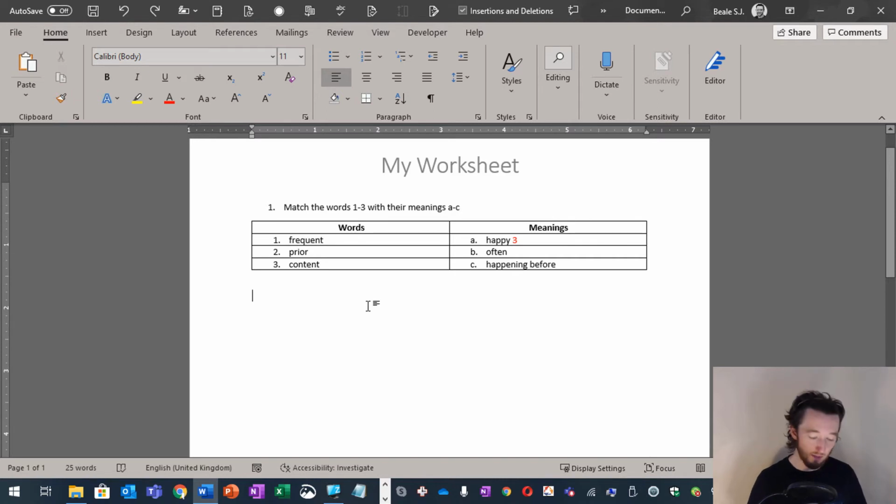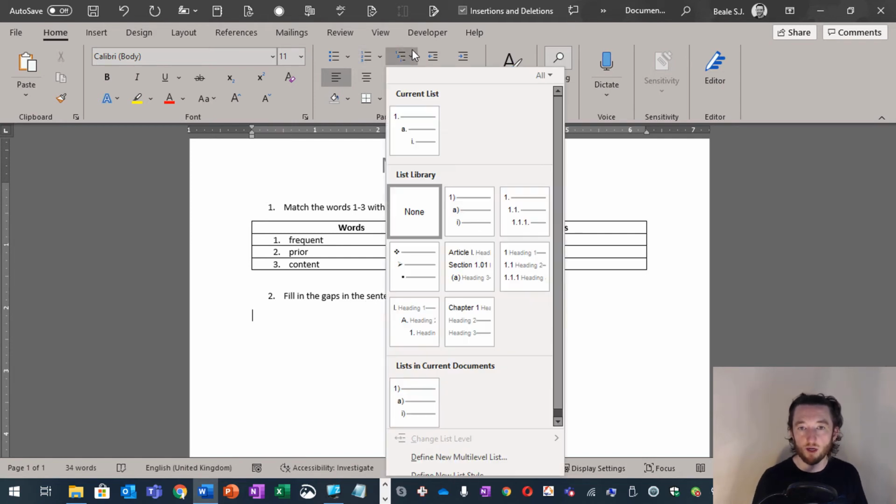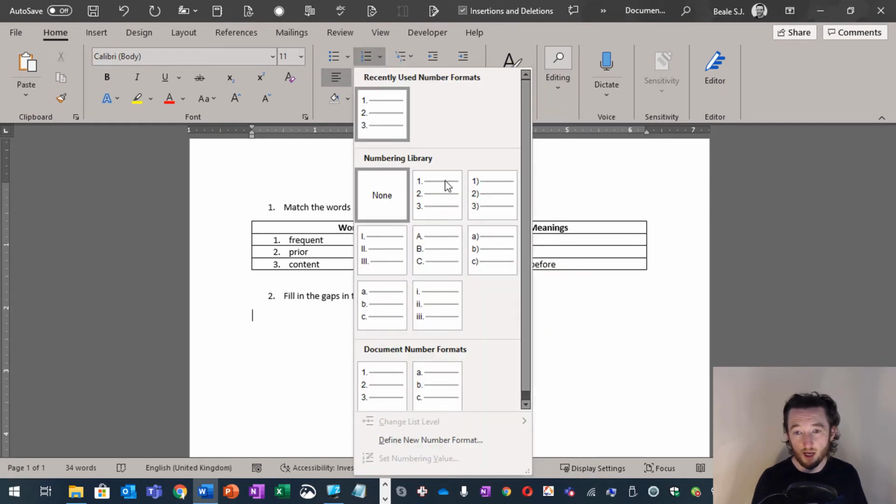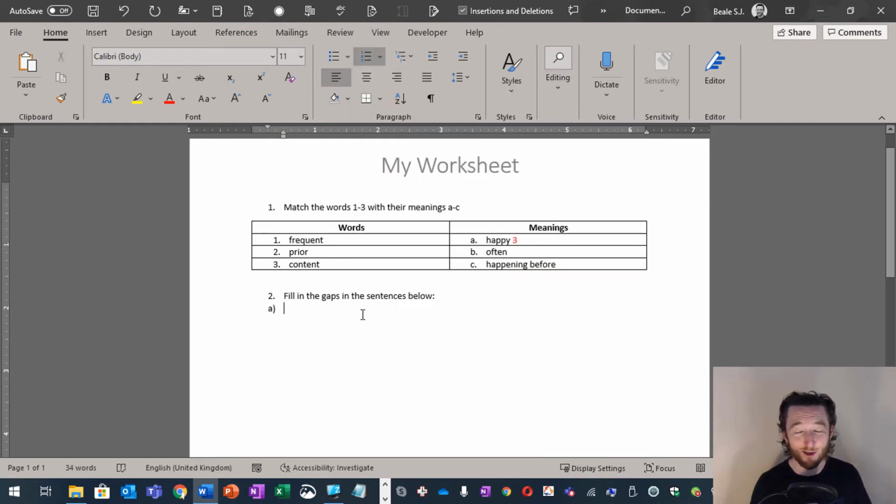just going to continue and make my next exercise. So let's say we want to do a fill in the gaps or blanks, and just hit enter again. Now if I've done, let's say I've done number there, those are the letters I was looking for earlier.